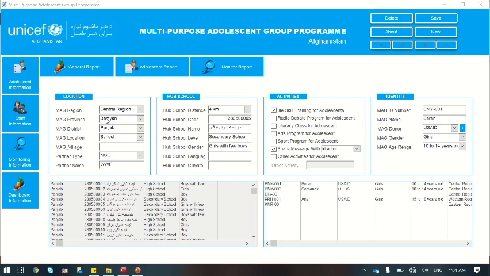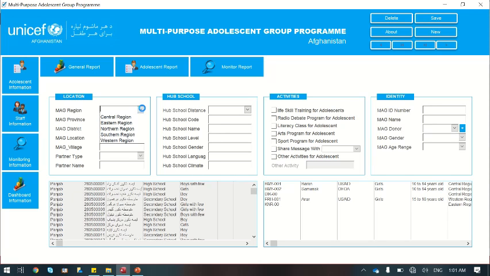To clean up all these text boxes, we cannot just clean it up one by one. Just hit the new button here in order to clean up all these text boxes and be ready to enter the new record. Okay, so first of all, we need to select the region where this program is implementing.